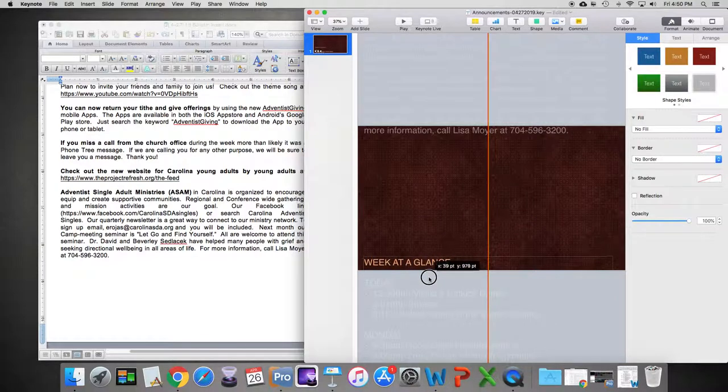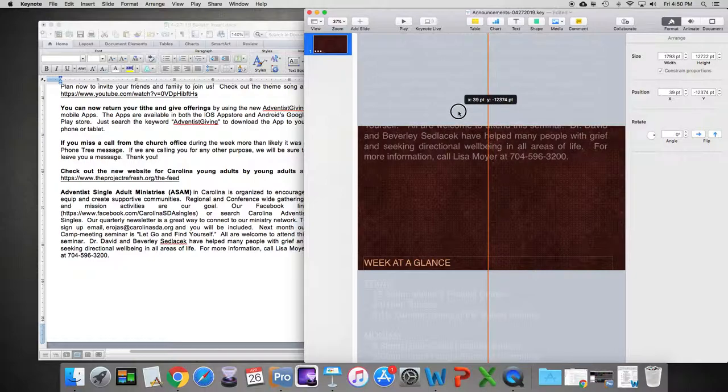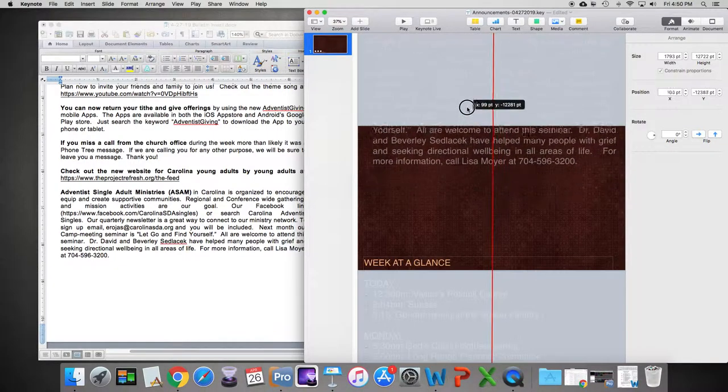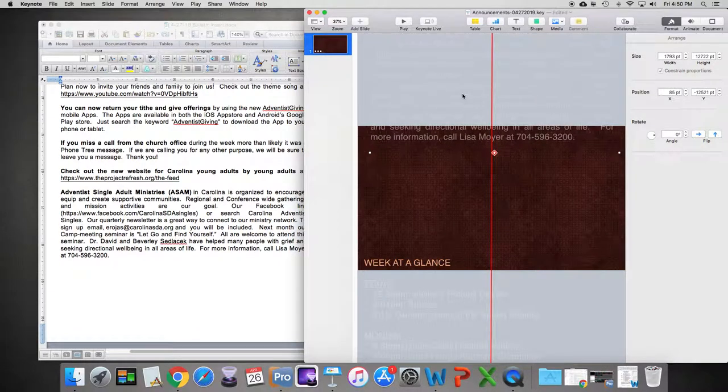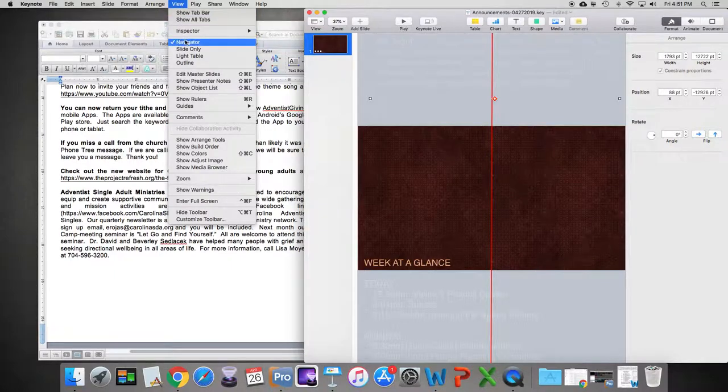So then you set the starting position where it's got the wiki glance right at the top. And depending on how long the rest of the announcements are, this will be in a different place. Sometimes it'll be way up here off the screen. It's hard to see. The best thing to do there is come up to View.